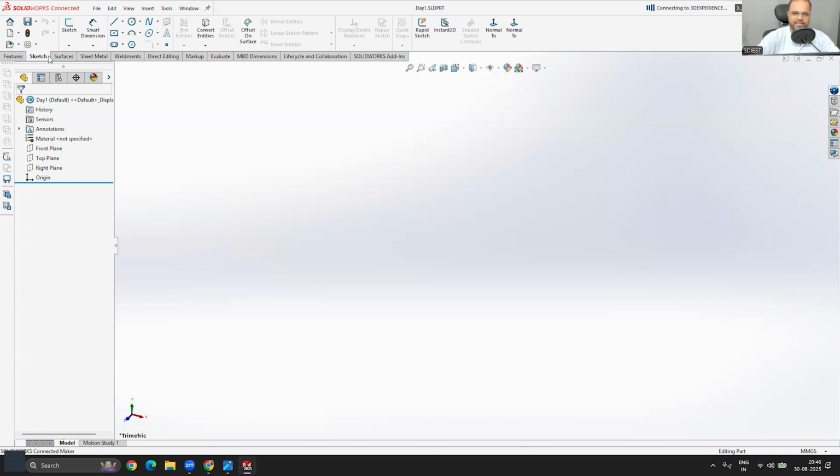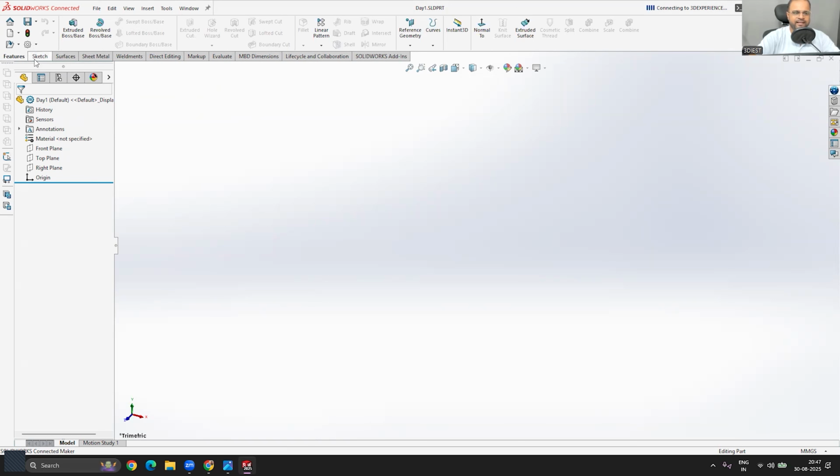So right now we are in the sketch tool panel, so all sketch tools are active. If we move back to the surface tool panel, all surface tools are visible over here. So you have all the tool panels available here. This could be a little bit different for you, but don't worry. The major tool panels that should be available all the time are feature, sketches, surface, sheet metal, weldments, direct editing, markups, and evaluate. These are the major tool panels that will be available for each one of you if you are installing SolidWorks for the first time.